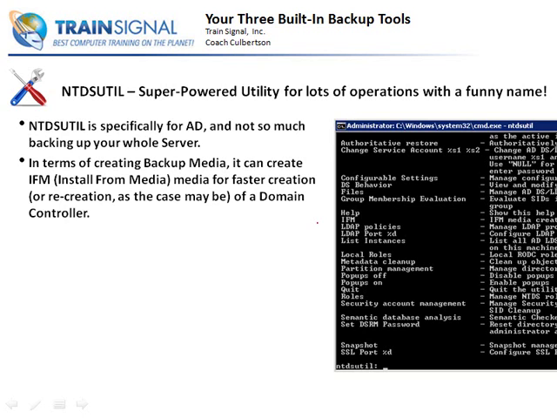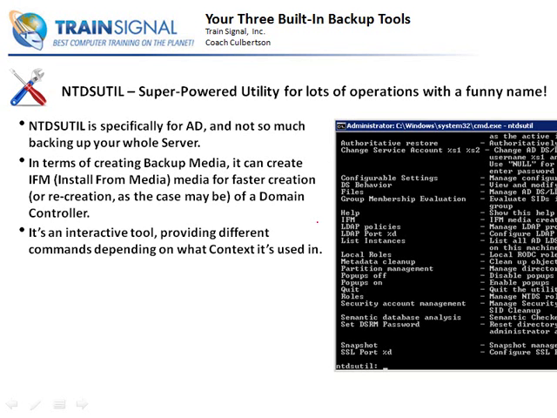But it can also be used as a type of backup. Now, NTDS-Util is actually an interactive tool, and depending upon what context it's in, for example, if you're in the IFM context, you're going to have a different set of commands than if you are in the files context. So there's a lot of interactivity. It's kind of a cool and kind of a fun tool to use if you ask me.